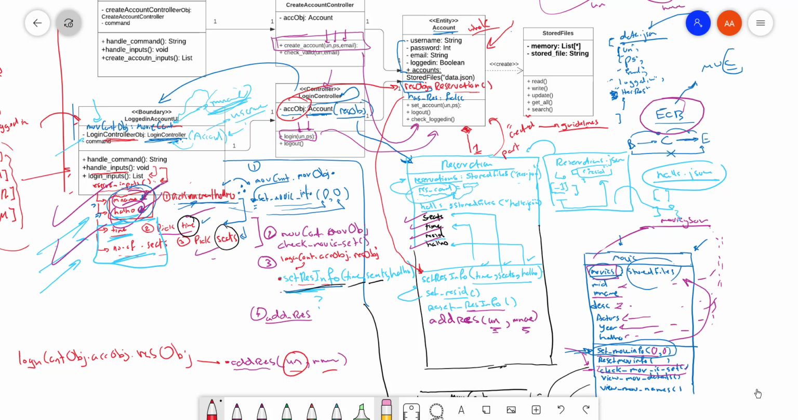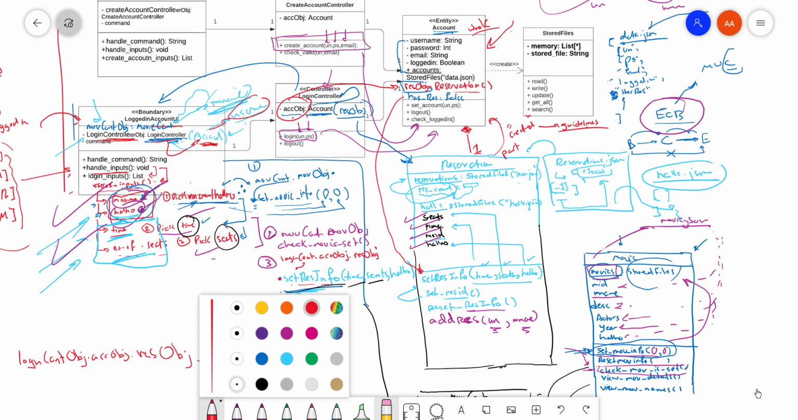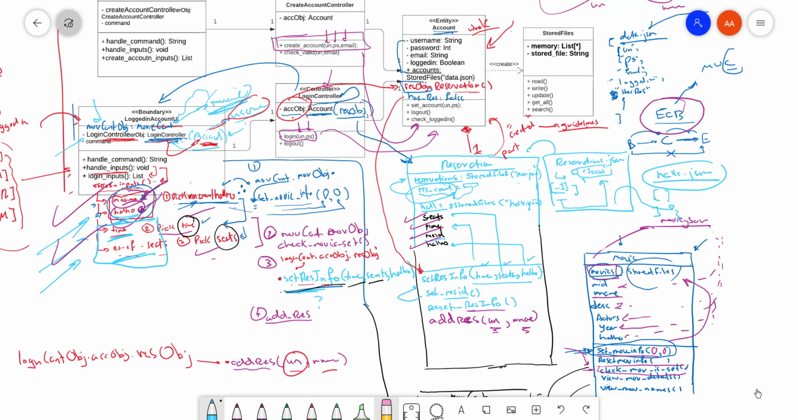So where do we get the username? Remember, we are inside the boundary class, and inside the boundary class I seemingly have an object of the login controller, which has an object of the account, and from that account I can get the username. So we can find the username from the account which is inside the login controller. We can get the username like that: login controller account dot username. Boom, we have the username.